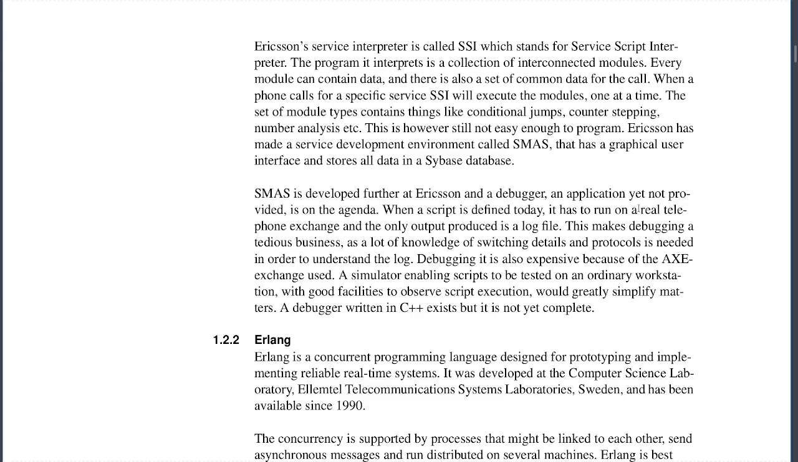When a script is defined today, it has to run on a real telephone exchange, and the only output produced is a log file. This makes debugging a tedious business, as a lot of knowledge of switching details and protocol is needed in order to understand the log. Debugging is also expensive because of the AXE exchange used. A simulator enabling scripts to be tested on an ordinary workstation with good facilities to observe script execution will greatly simplify matters. A debugger written in C++ exists, but it is not yet complete.